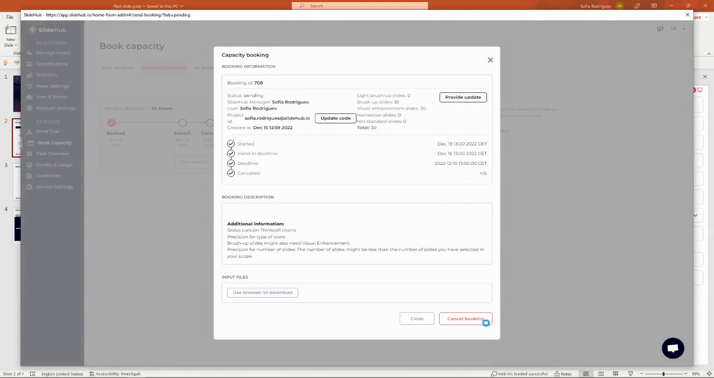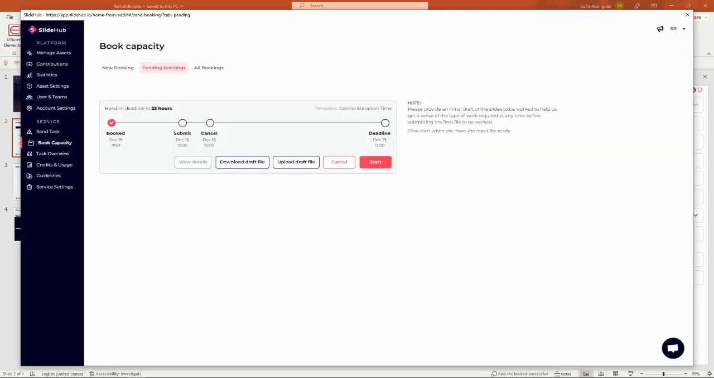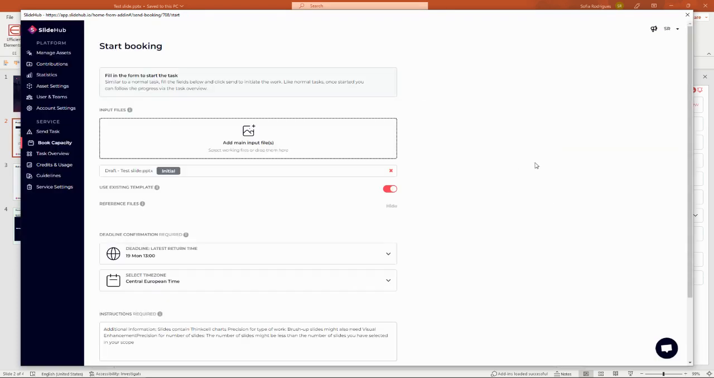Please note that if you cancel the booking 1 hour after us receiving the booking requests, you will be charged a certain amount, but it will be maximum 5 hours. Once you are ready to send your files for SlideHub to start working on them, you can just click Start. You can now submit the file for SlideHub to work on. You can also delete the draft file if you no longer have use for it.